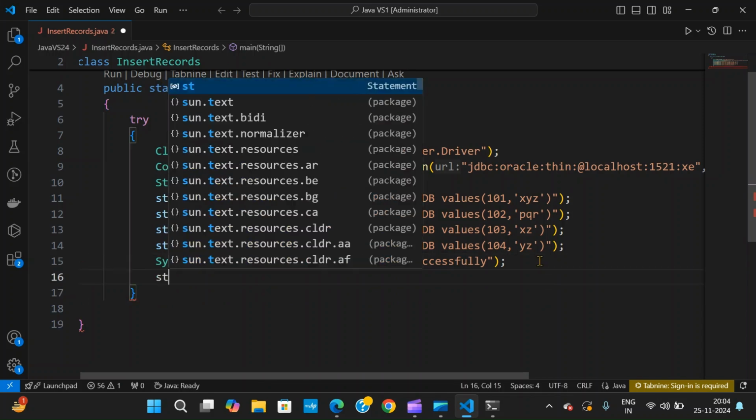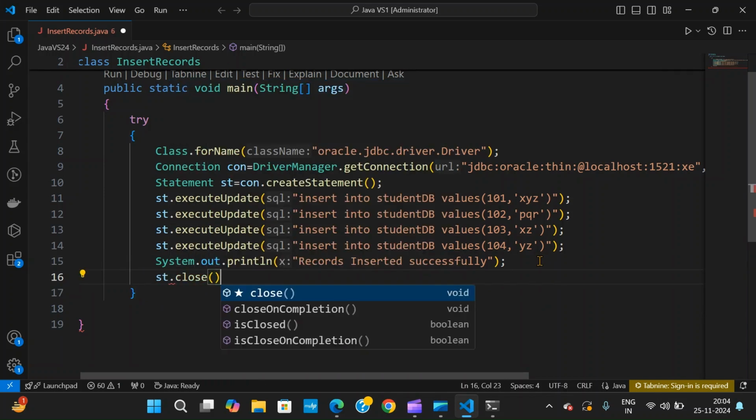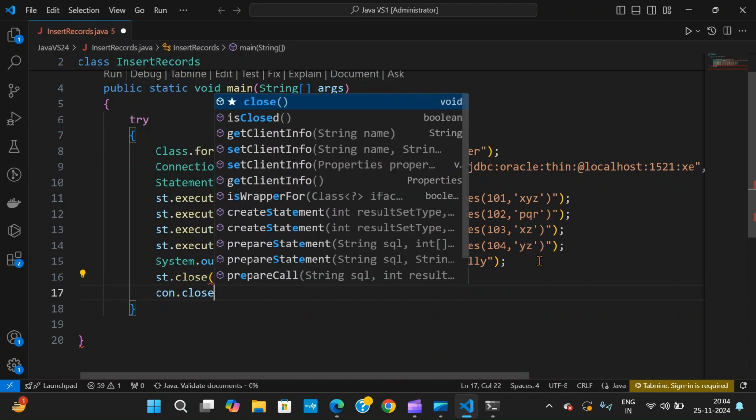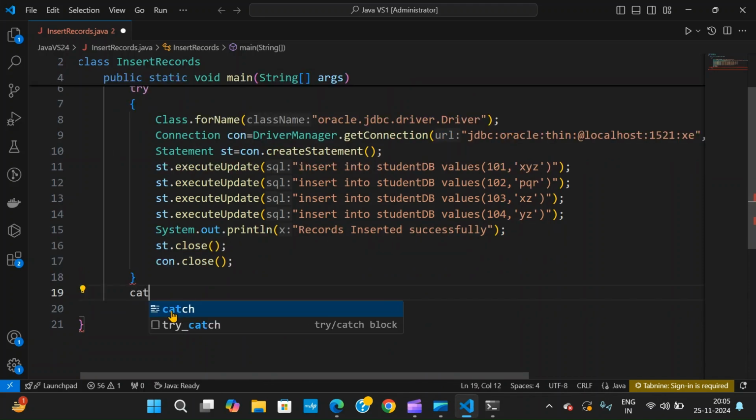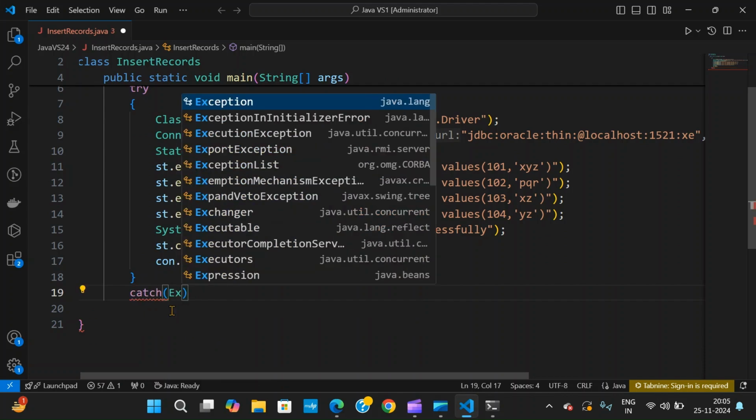You need to close st.close, the statement, and con.close. So that's the reverse way of what you are following. Now after the try block, you go for the catch block. Now here I'm going for Exception.